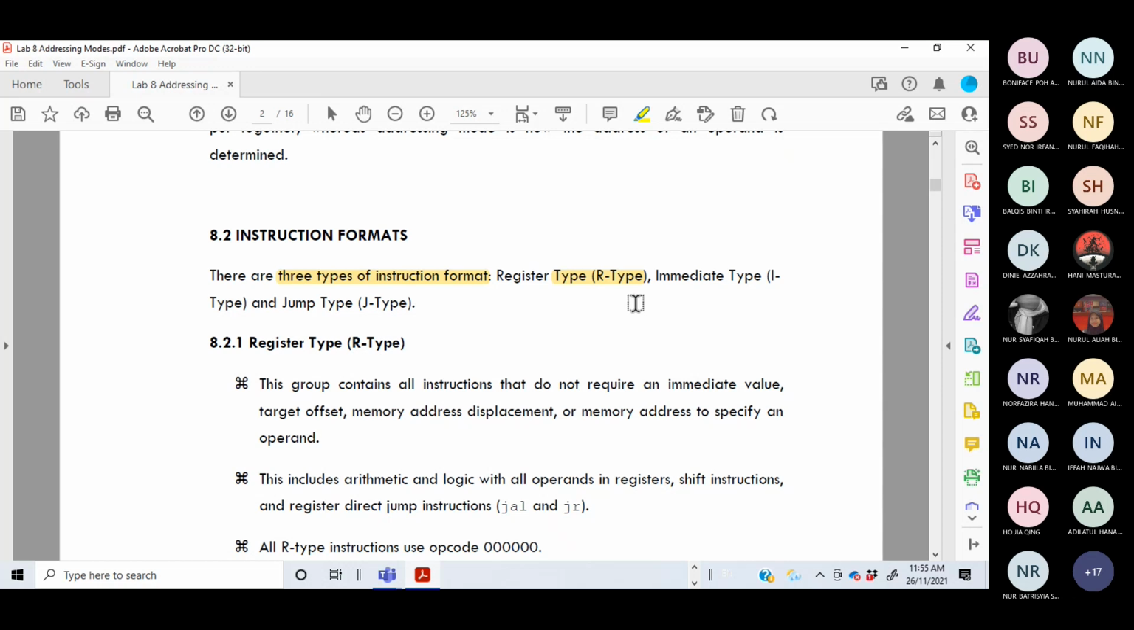Instead of R type, what are the other two instruction formats that we have? What else? I type. I is for what, class? Immediate. And the other one is? Jump, or J type. So you are excellently able to understand the exam question.